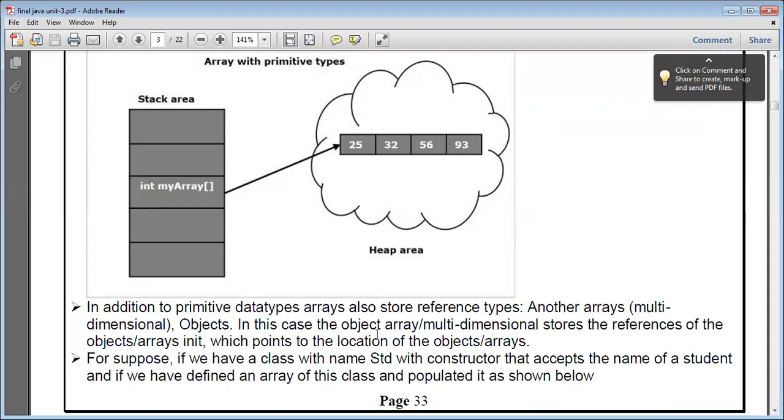In this case, the array or multidimensional array stores the references of the objects or arrays, which point to the location of the objects or arrays. So array means objects, multidimensional means arrays.